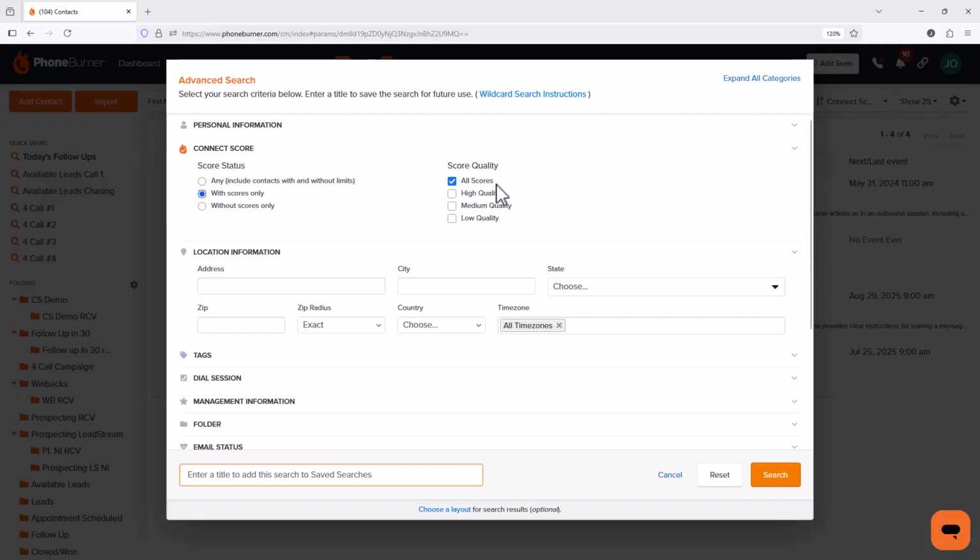So let's say I want to find all of my contacts with a high quality phone number, right? They have a high likelihood to answer score. So I select that.